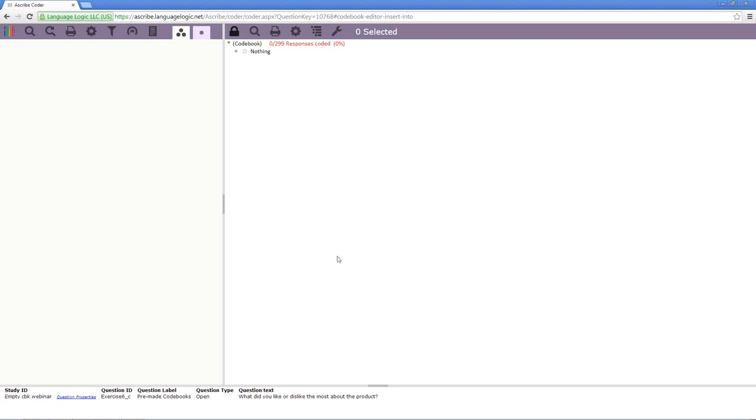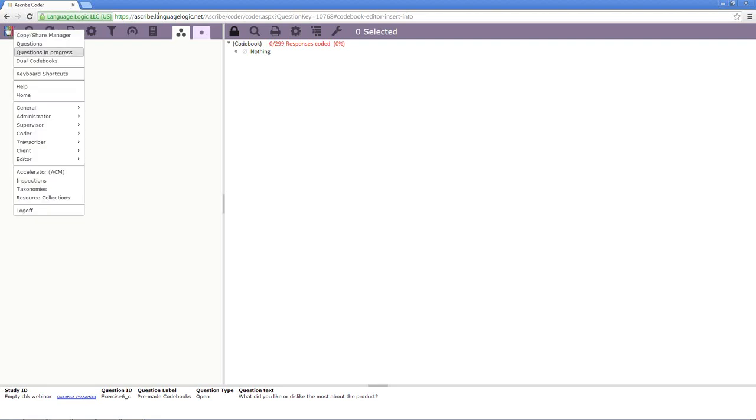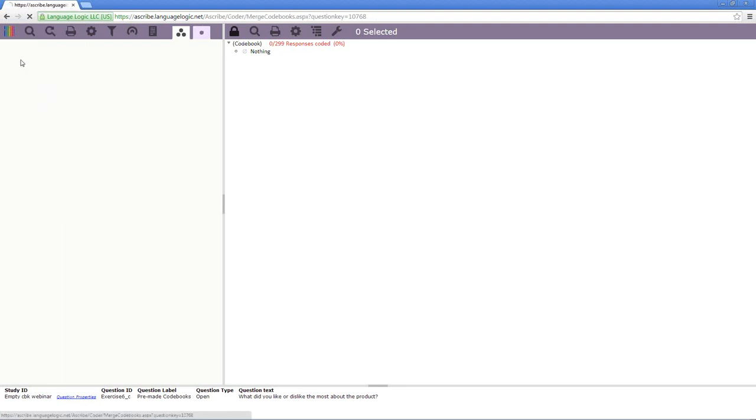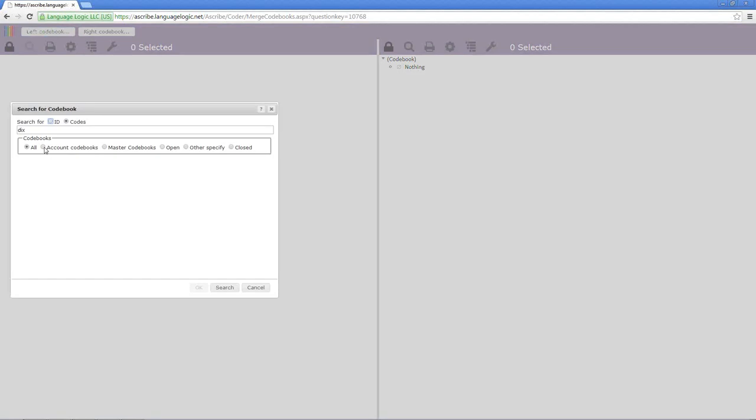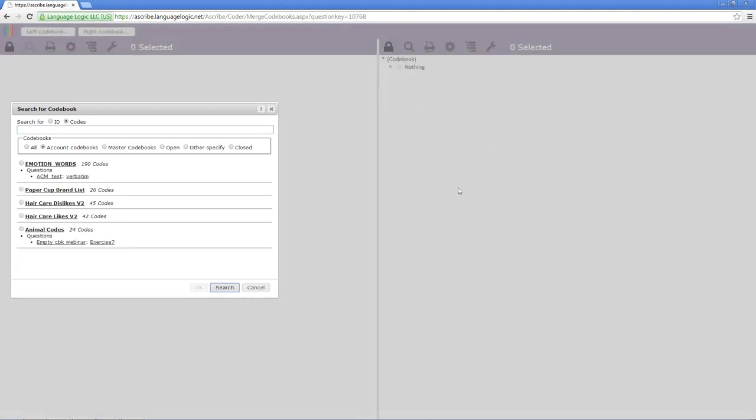So some of you may ask, well, what do we use dual codebooks for? We've been hearing about dual codebooks. What dual codebooks allows us to do, you access it by hitting the navigation icon in Ascribe Coder. And here we are with our dual codebooks. Basically, you have two codebook editors side by side. In this case, I know that I've got 6C's codebook up over here. That's fine. So I need to search for a left codebook. And what I'm going to do is actually look for my account codebooks and go ahead and hit search. And I know that what I want for 6C is a combination of likes and dislikes.